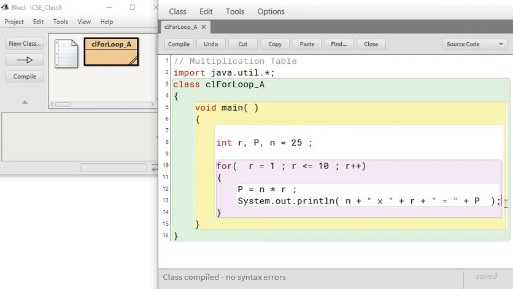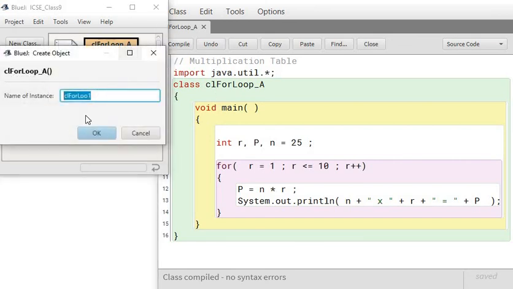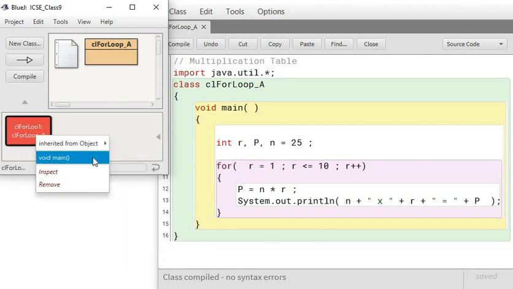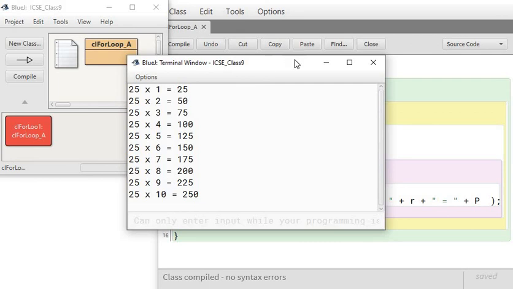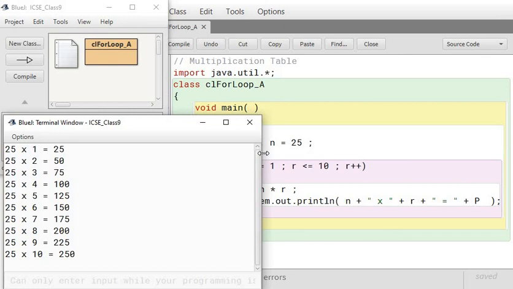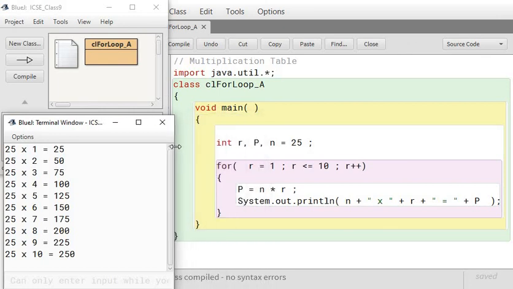N will get printed, then alphabet X is getting printed, which is inside quotation marks, and then variable R is getting printed, and then the equal to symbol is getting printed, and then variable P is getting printed. Okay, so let me show the output of this program to you. Then I feel you will feel a little something. Let me show the output.